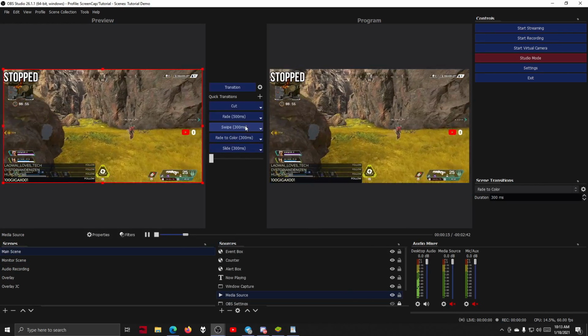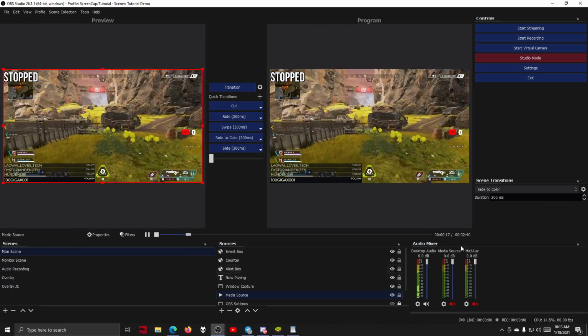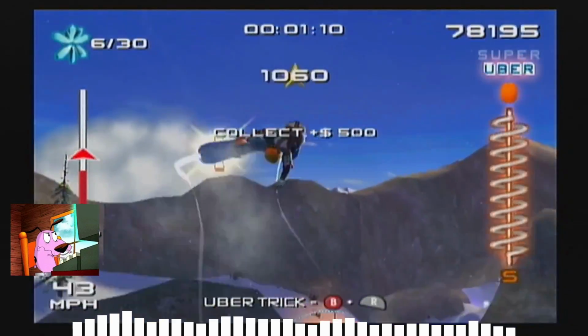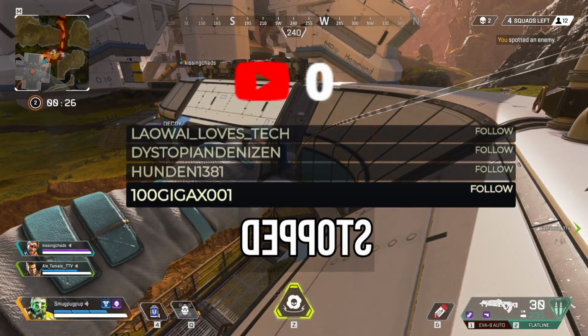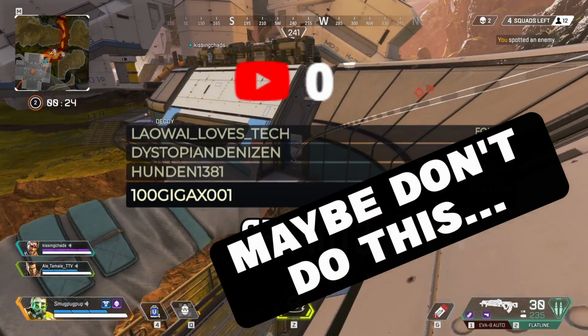Definitely give Studio Mode a try if you haven't already. It helps to add just a little bit of tidiness to your presentation, and takes the guesswork out of whether or not the scene you're switching to even works.